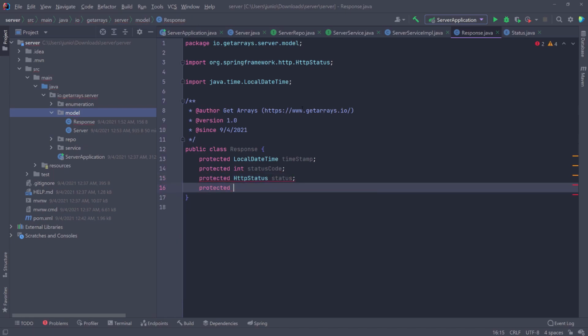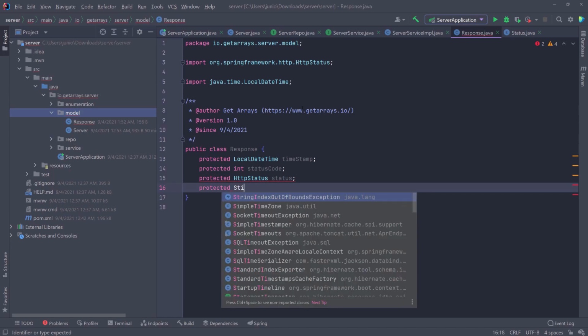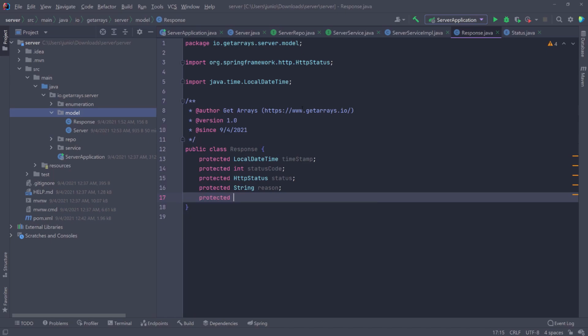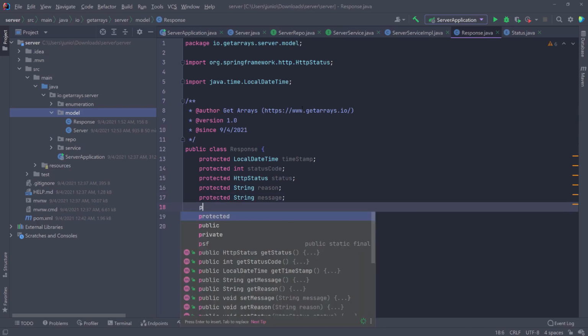And then I want the reason. So if I have an error in the application, I want to send the reason for the error. So this is going to be a string, and I'm going to do another protected. That's also going to be a string, and this is going to be a message. So this is a success message. Typically whenever a request comes in and the operation was successful, I'm going to return this message, and the user can use that message in the front end to show a notification to the user or something like that, which is exactly what we're going to use when we're working on the front end to show the loader notification.